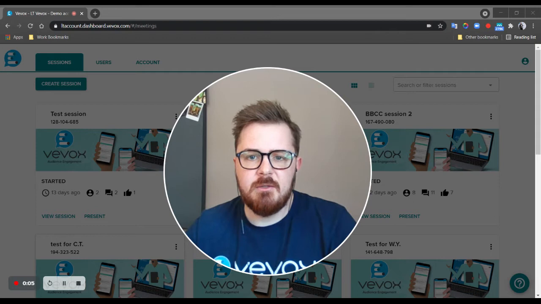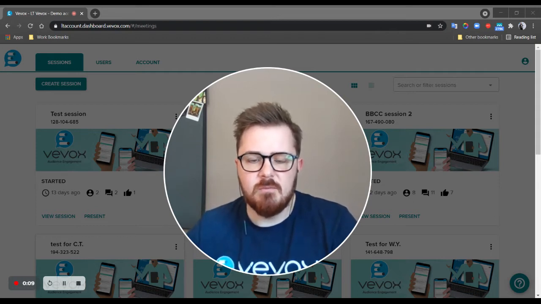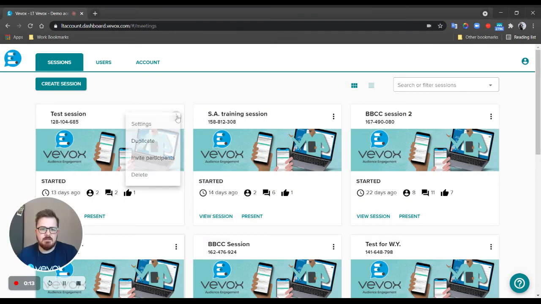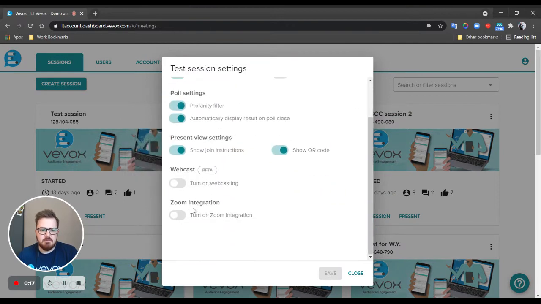This is just a very quick one to show you how to integrate Vevox and Zoom together for your Zoom session. So what we're going to do is take our test session and we're going to click on Settings, click on Features and scroll down to Zoom Integration. Now the Vevox team will need to have turned this on your account, so if you want to do that, do let us know. But once we've turned it on, you'll see this icon here.